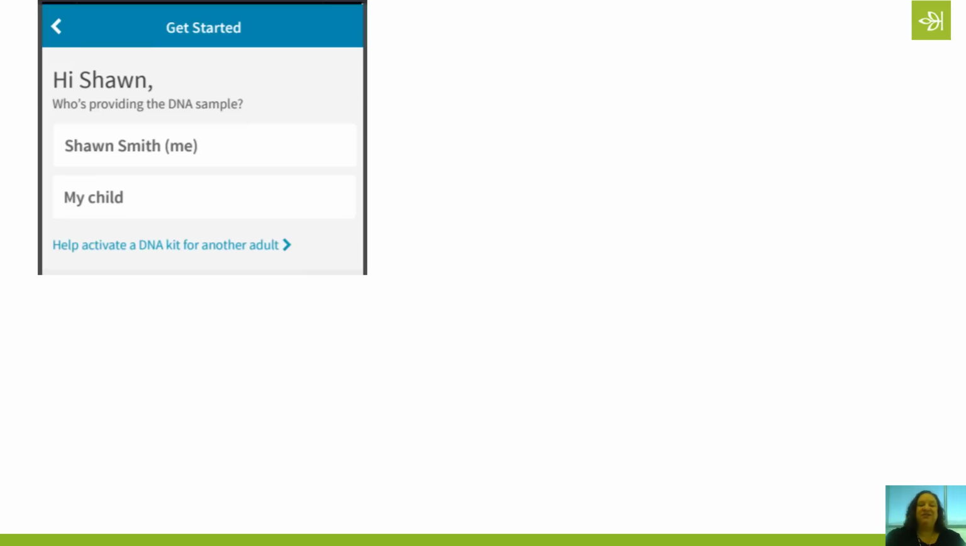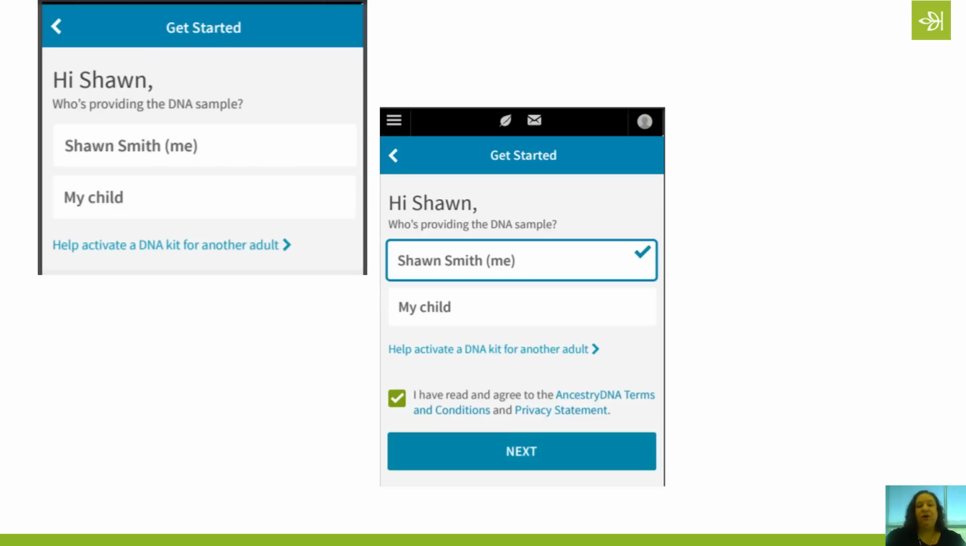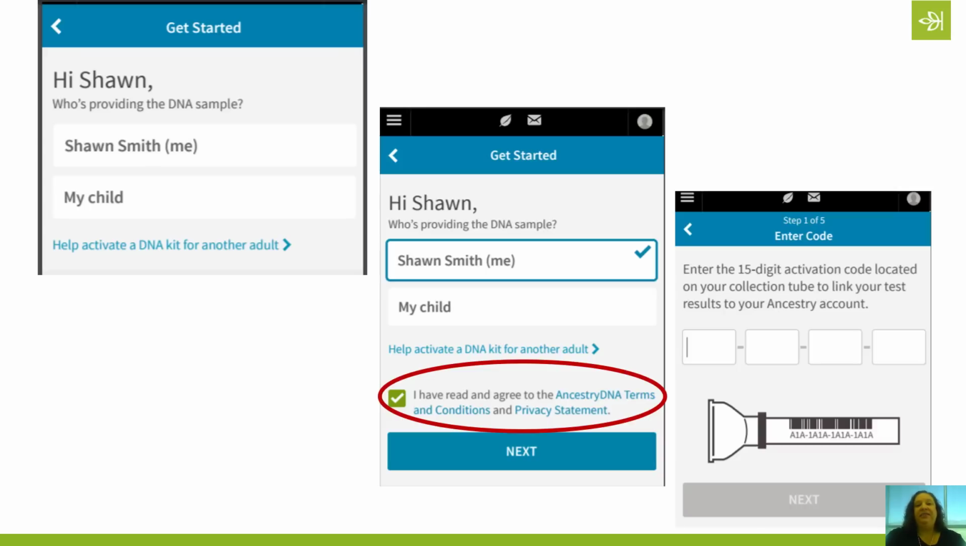Once you have either logged in or created that free account, we're going to get you to your Getting Started screen. We're going to ask you if the DNA sample you're providing is for yourself, whether it's for a child under the age of 18 who is your child, or if you're helping activate the DNA kit for another adult. So if you're taking the test yourself, select that this test is for you. Make sure that you read the AncestryDNA terms and conditions and our privacy statement, then check that box and click Next. And then plug in the 15-digit activation code from the side of the DNA tube.